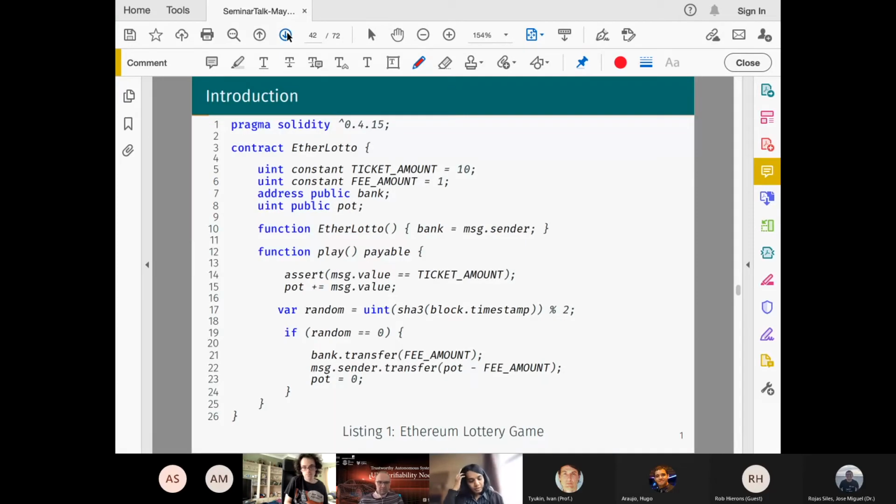So here's an example Solidity contract within the Ethereum blockchain, a smart contract. In this contract, called Ether Lotto, as it suggests, it encodes a lottery system. Whenever someone invokes the play function, if the random value that is generated, which is dependent on the block timestamp, so it's completely random, is 0, that means you've won the lottery ticket.